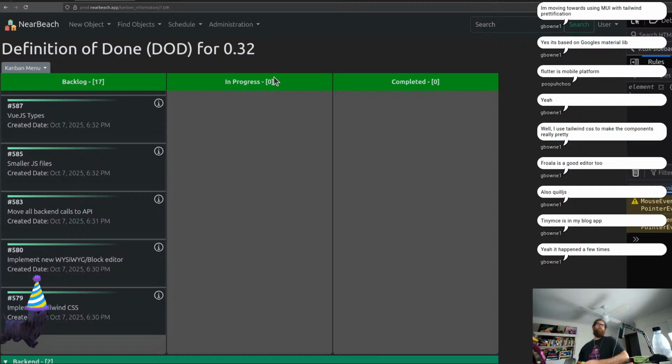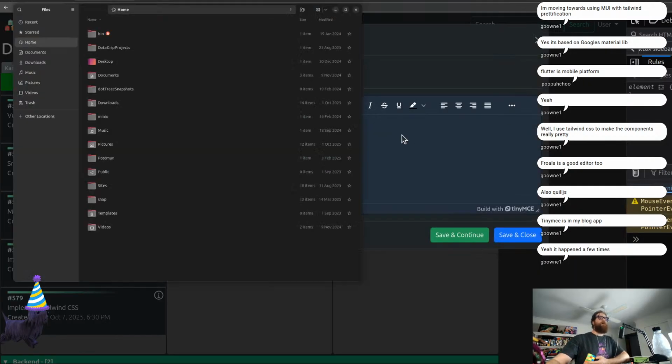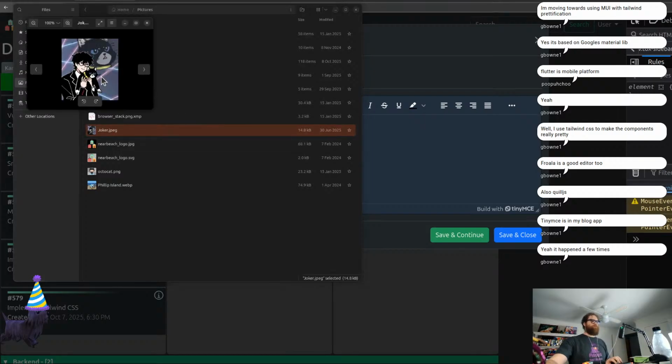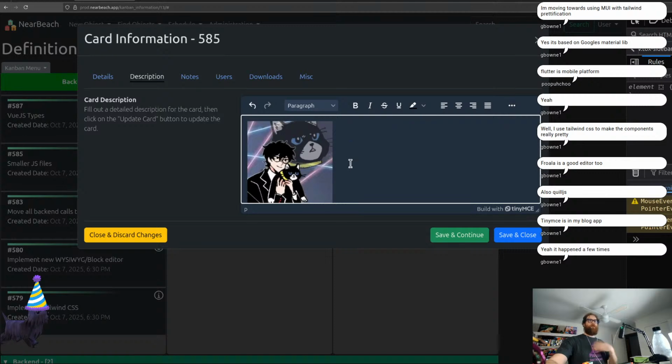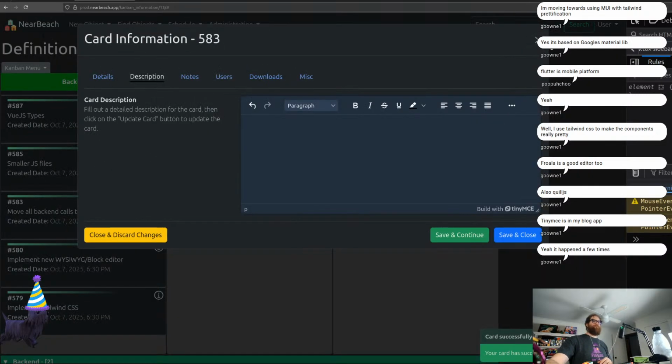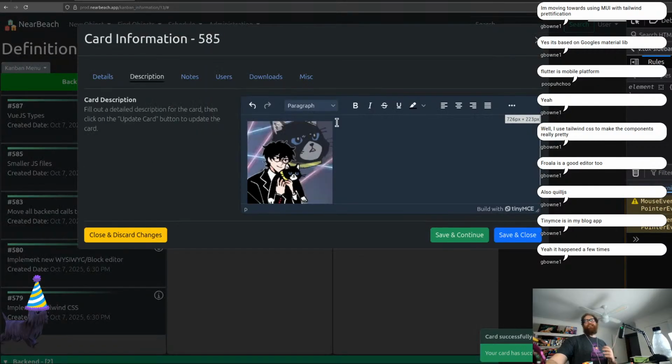There's certain things that I need it to do. For example, NearBeach has the ability for us to actually upload an image. So if I grab an image, let's just grab the Joker. We'll copy this, go into here. We still want that to paste, and then we can save and close. I forgot which card it is. That one. We still need that functionality and so forth like that.